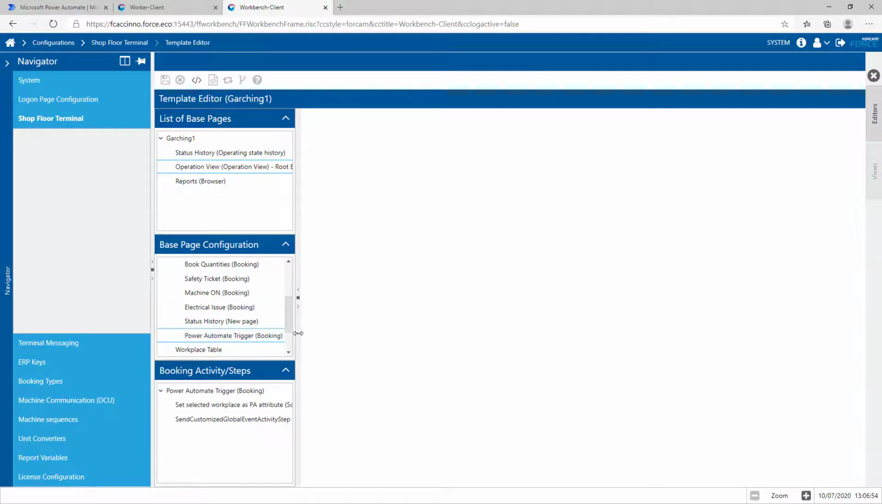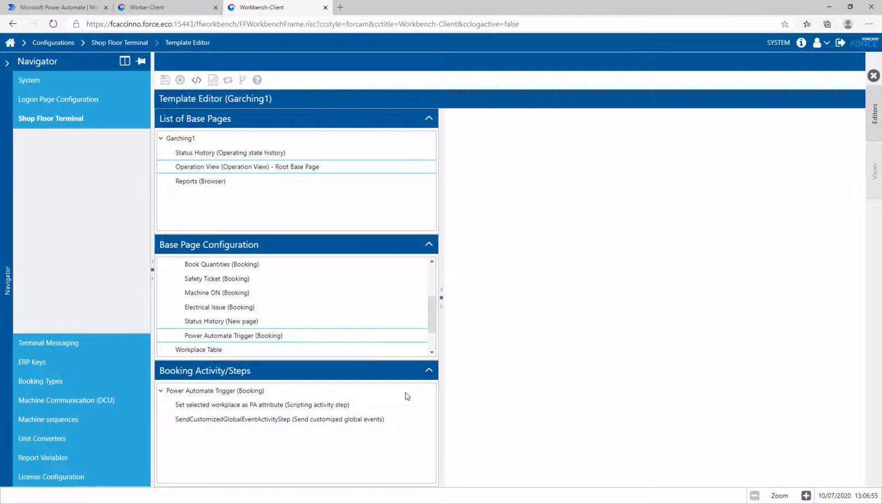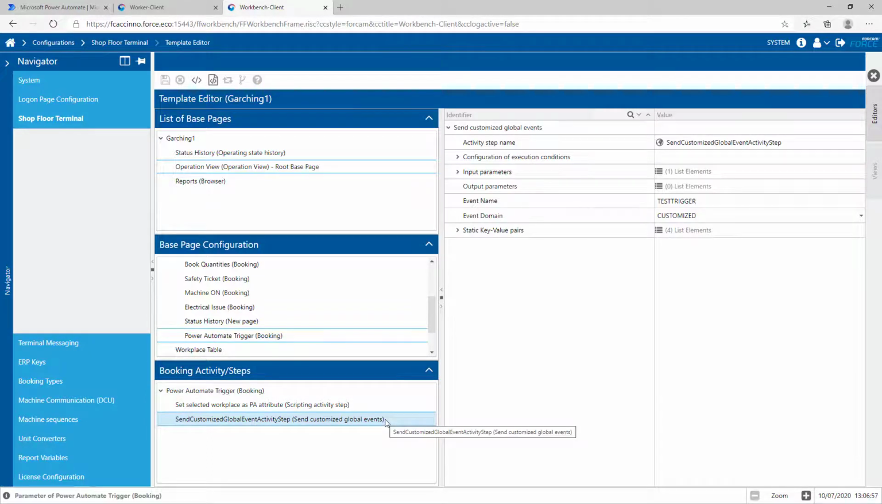Behind this button lies a function that allows us to send a customized activity step via the Bridge API. And in this example, Power Automate listens to this callback. A quick overview over the structure.